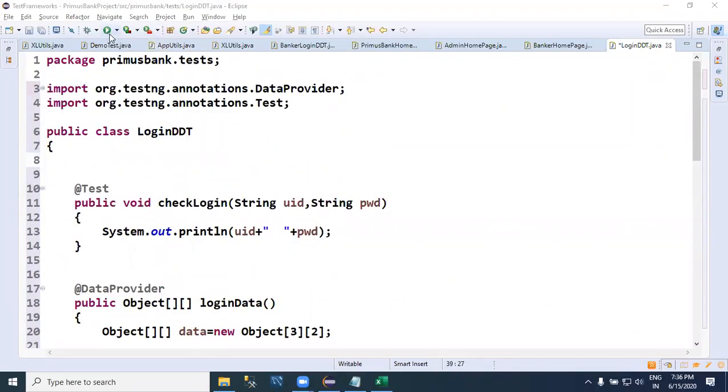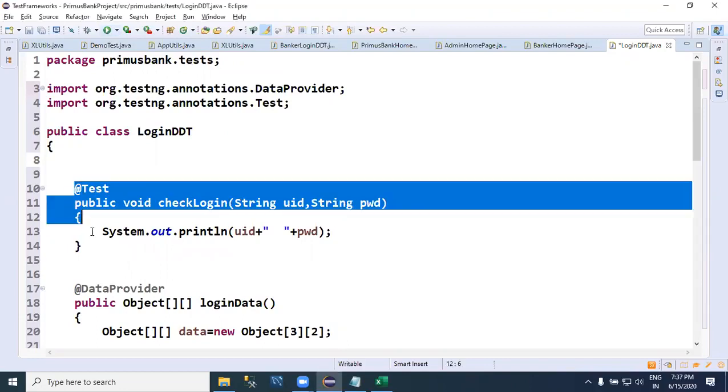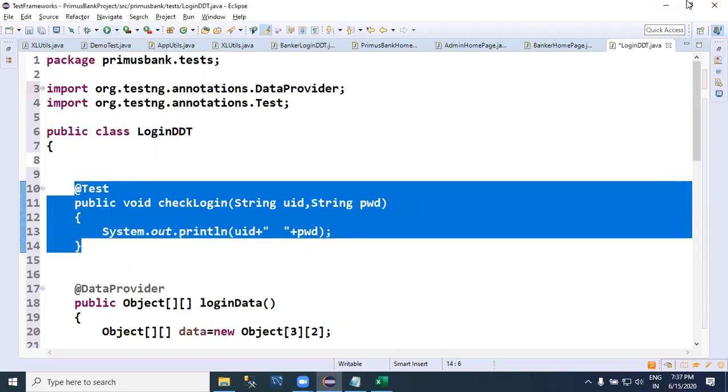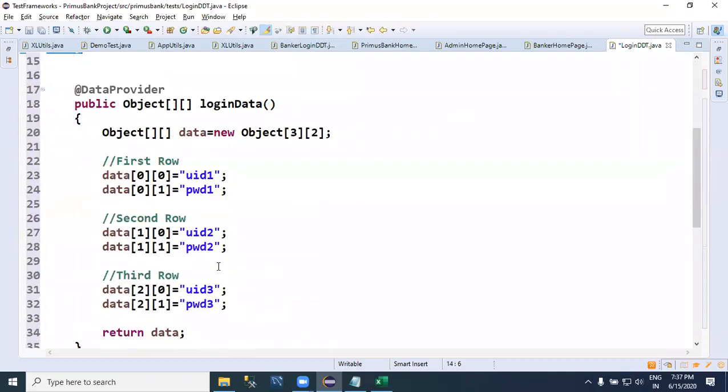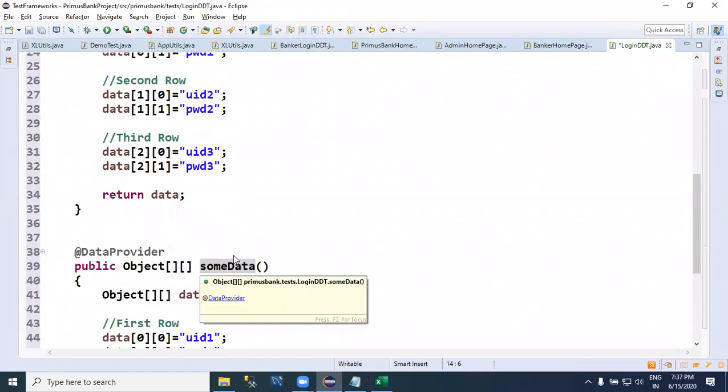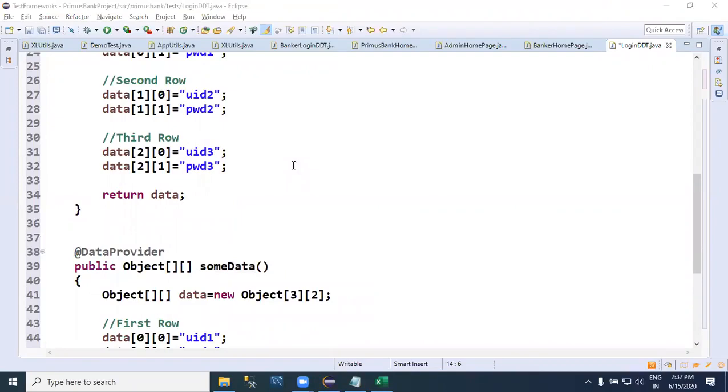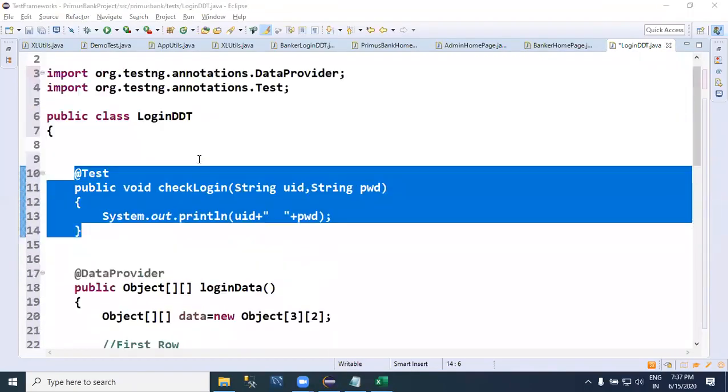Now, if I run this test case, first test method will be executed. What is the question to the test method? There are 2 data providers. If I simply execute it, the question to the test method is whether to get the data from the first data provider, login data, or whether to take the data from some data. Correct? So one test case may have multiple data providers, no worries.